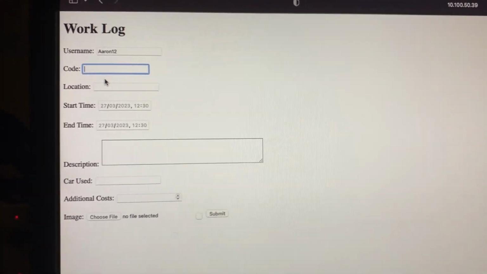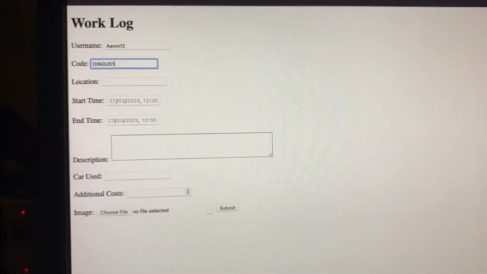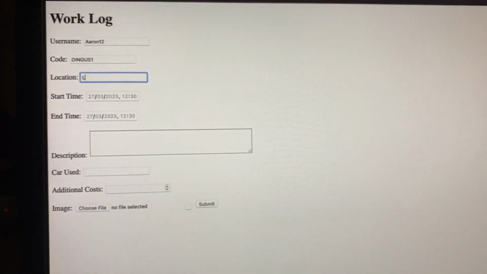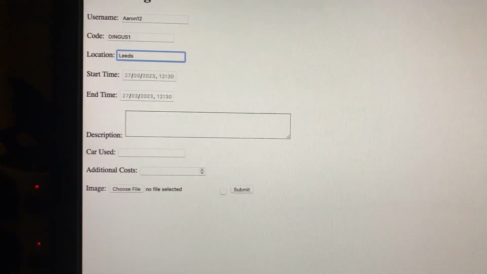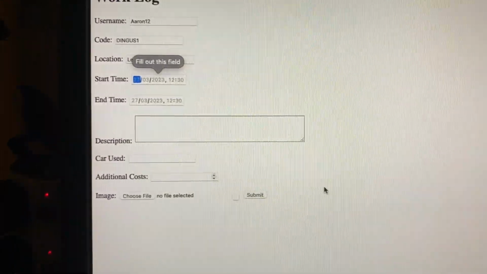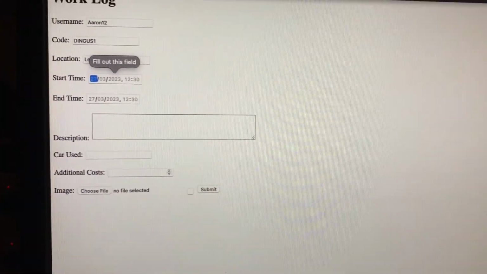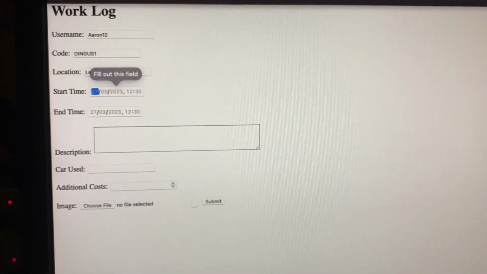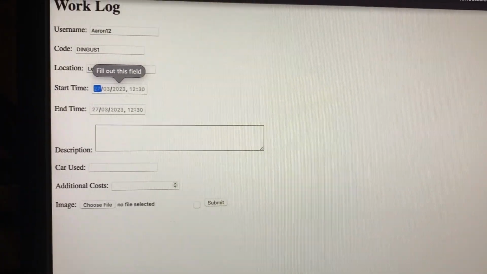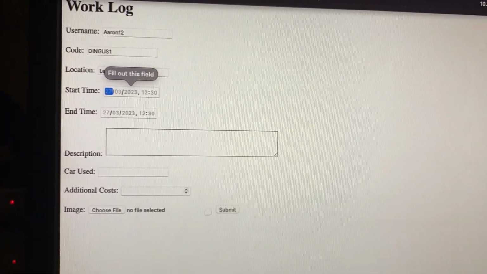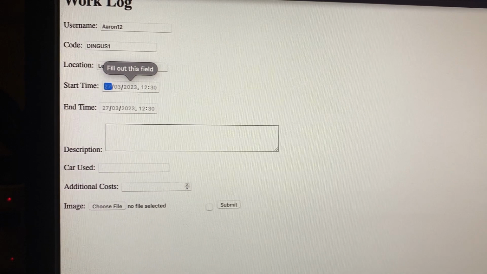And then I'll just put Dingus 1, for example. It doesn't matter. Leads. And now, as a usability feature, I want to show you that if I try to submit it, I get a little prompt telling me to fill out this field, that the field for time, for example, hasn't been filled. So a prompt comes up reminding the user that they need to put in this field.